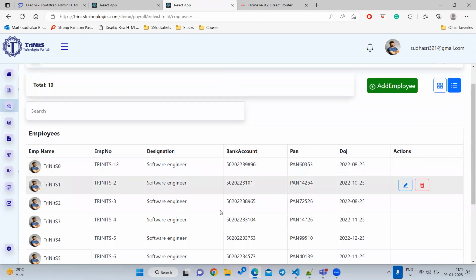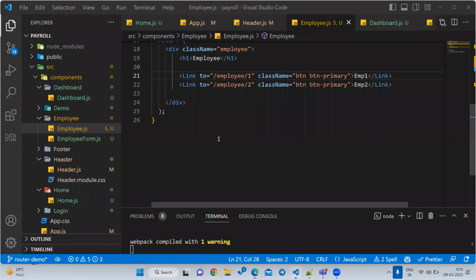But since we don't know this like a list, I'm going to write it like hard coding. Think of this as my button here. Whatever the button, I'm writing it like employee 1. This is like your button 2. So whenever you click here, in the URL I want to say 1 and 2, something like this. So here the 1 and 2 is there, right? Here 1 is there, right?